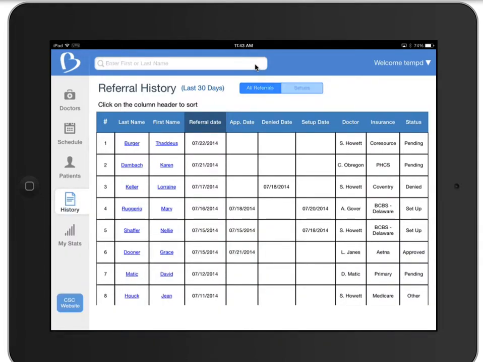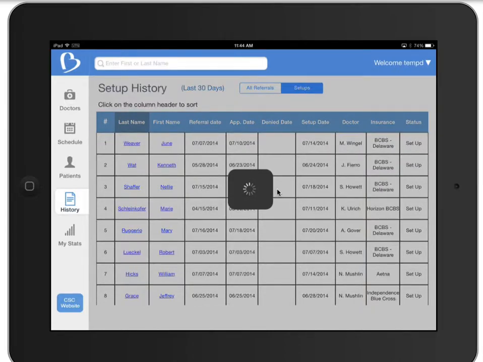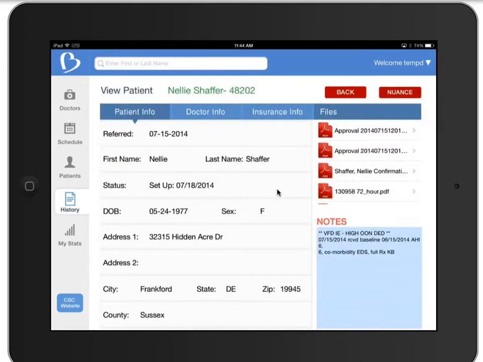Now we have this setups tab. Clicking on this will now show a list of all of the patients that have been set up in the last 30 days. Again, you can click on any of the column headers to sort. Finally, you can click on the first or last name of the patient to get to that patient's file. I'm going to come back to this screen when we go over the patients section.